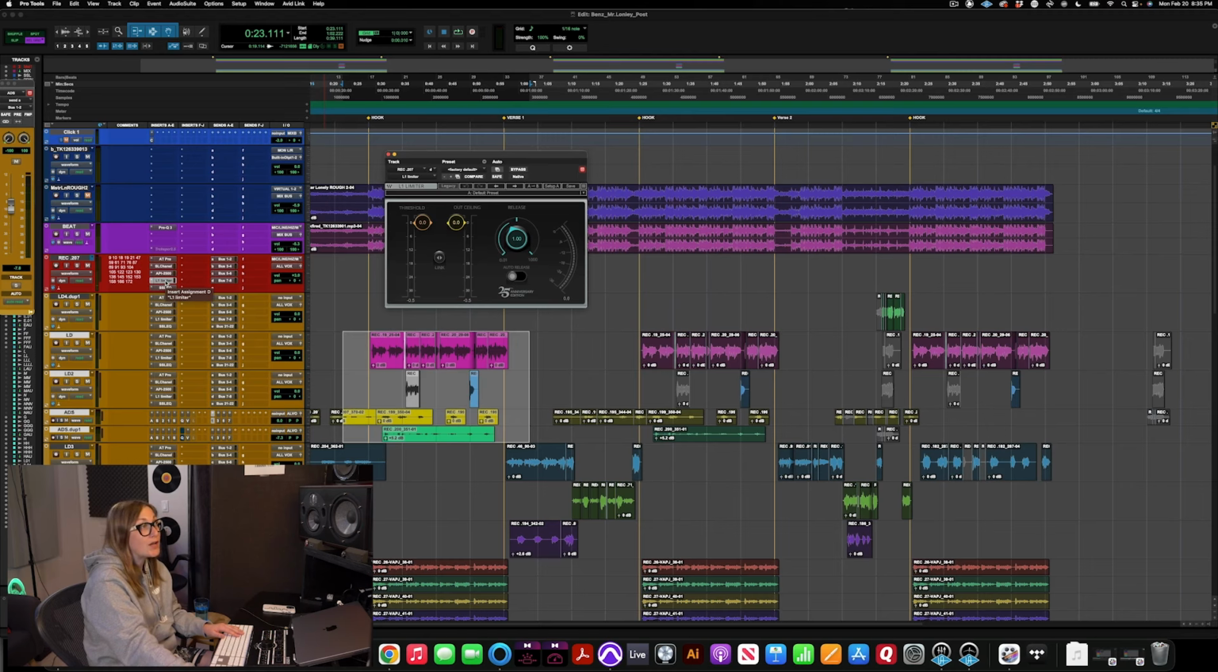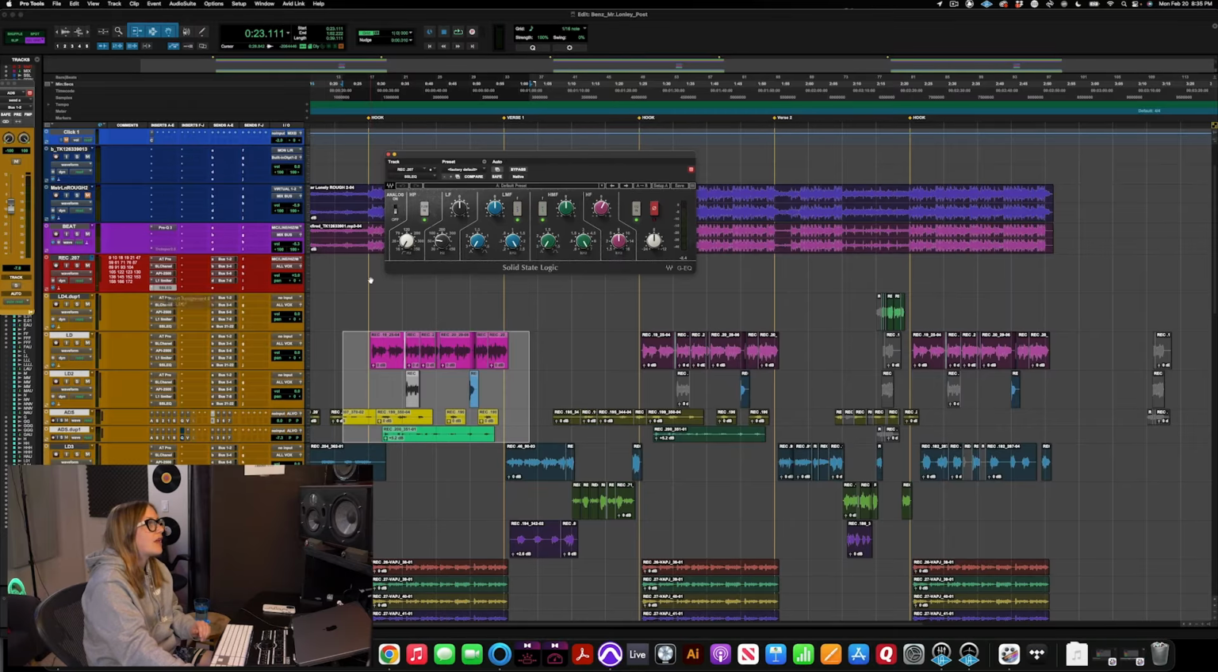Then I have the L1, which is not on when I'm recording, but as you'll see as I go through the mixing process, I love the L1. We're going to use the L1 multiple times, and it's really going to push our vocals to the front. And then I have the SSL EQ last with just a high shelf at about 8K. That's just to bring back a little bit of highs that I lost with the API.